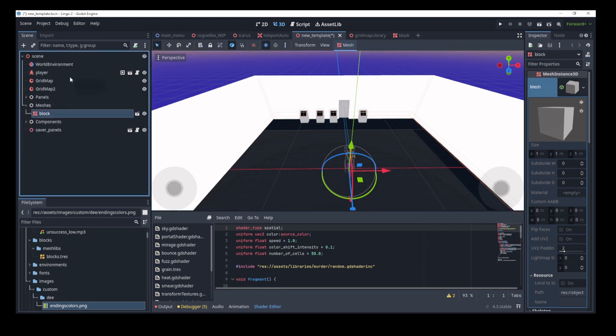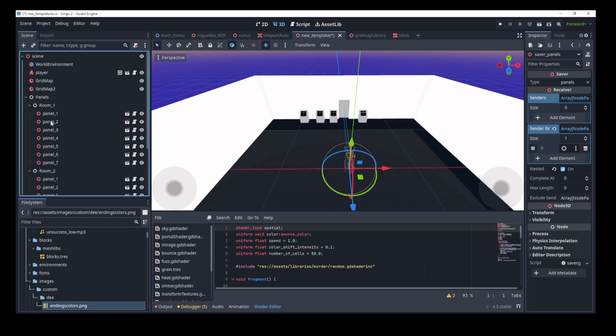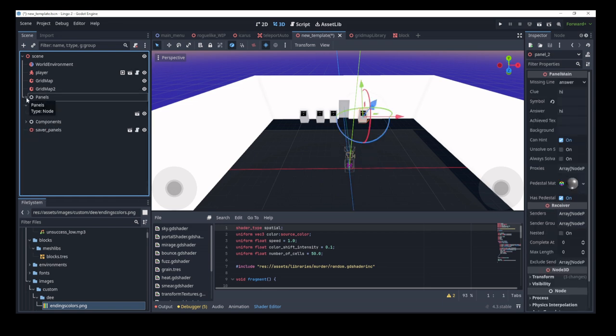I'll be making videos about savers. I'll be making videos about panels. I will be covering a lot of these things in other videos. So very quickly, let's get introduced to the Godot milieu in total.